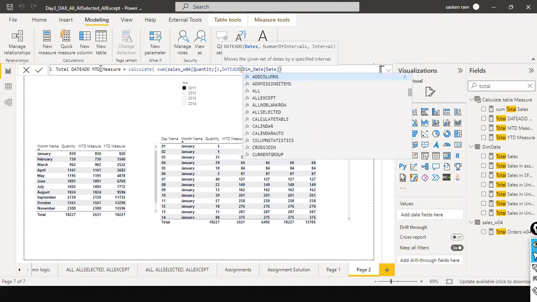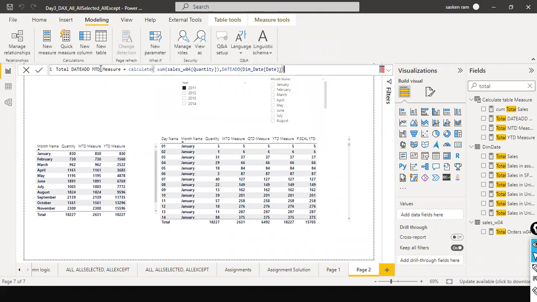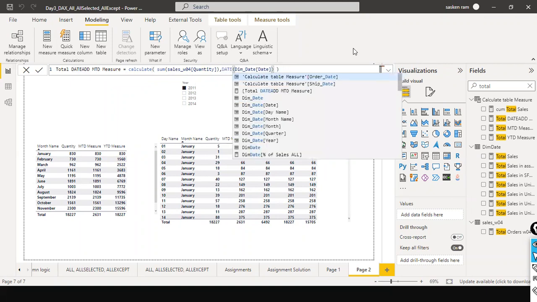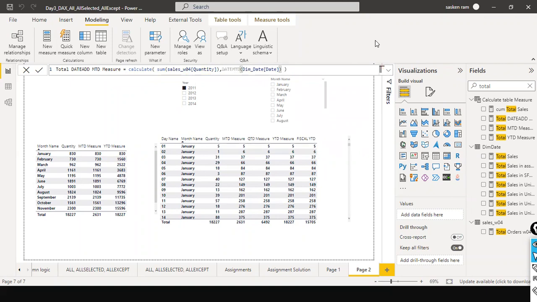dim date. That's it, guys. Okay, here, some syntax error is there. Here, calculate function. Okay, and the first argument I closed it. Date add. I have closed this. Okay, and the next one is, sorry, here not date add, I wanted dates MTD, month to date, right? Like total YTD, you have something called MTD here, not date add. Dates MTD, sorry.